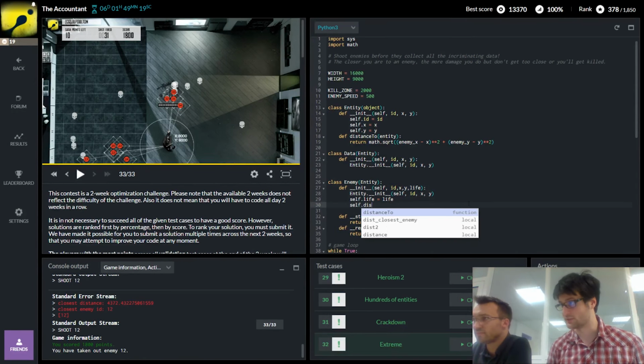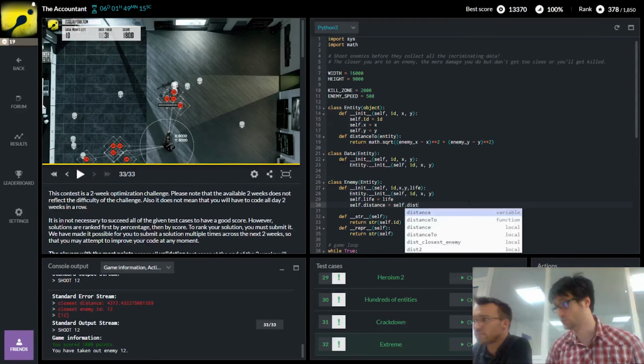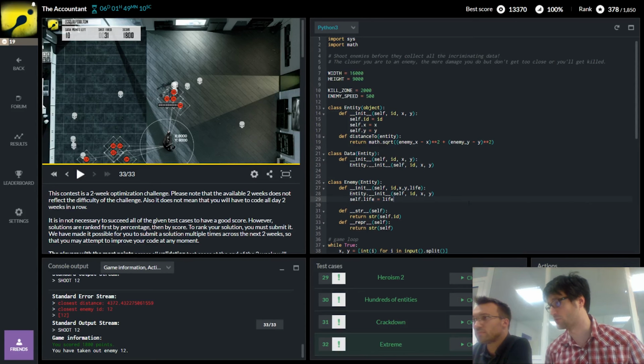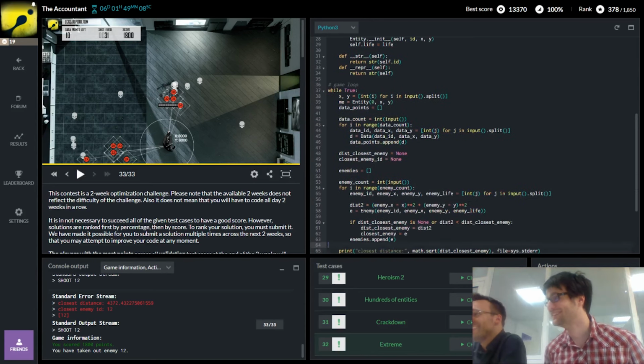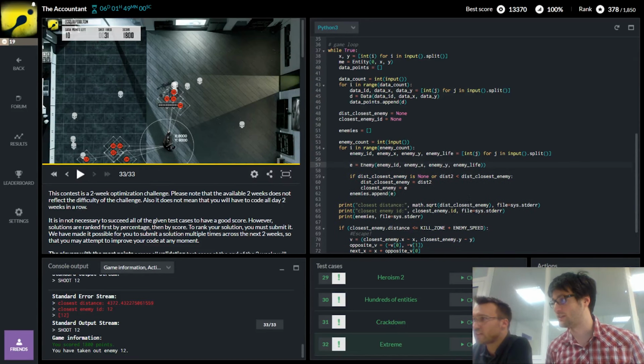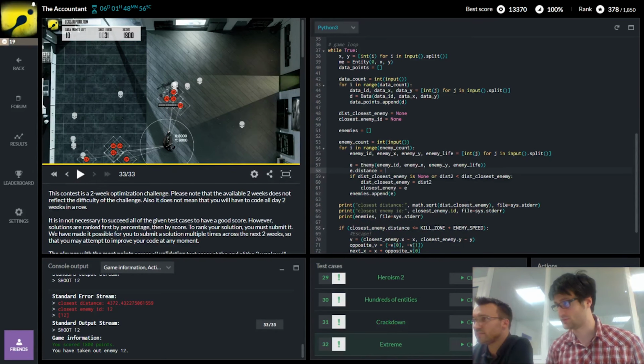We might as well just calculate it here actually. Self.distance equals self.distance 2. We don't have the distance. Okay, let's not do that. Let's use this here, e dot distance, so that we can use distance later on.